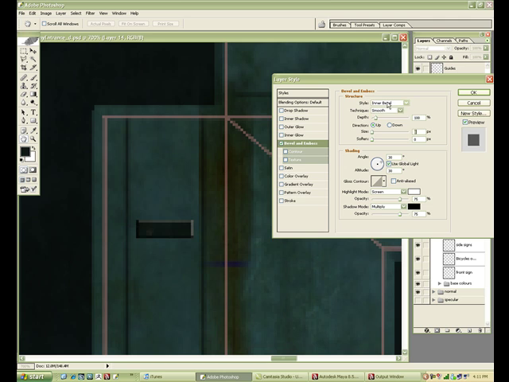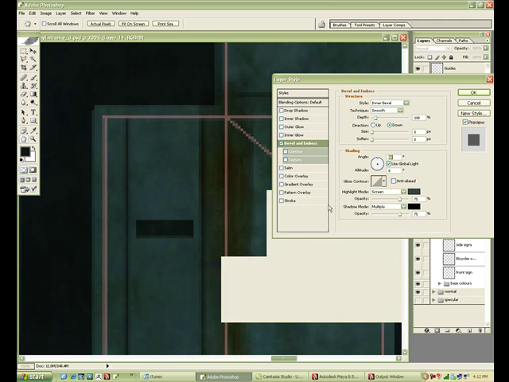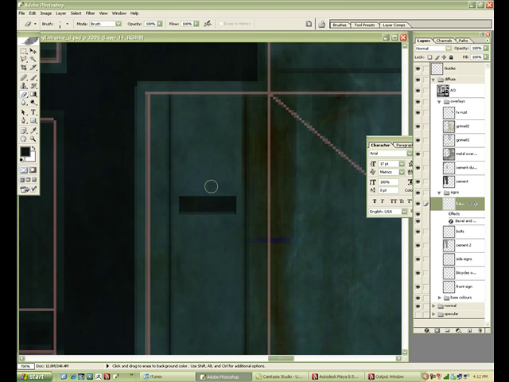Use the bevel and emboss effect on it. Just give it a little lip. Change it as low as you go, 90 degrees for the angle of the lighting. Just picking the multiply color and the screen color, basically the highlight and the shadow.